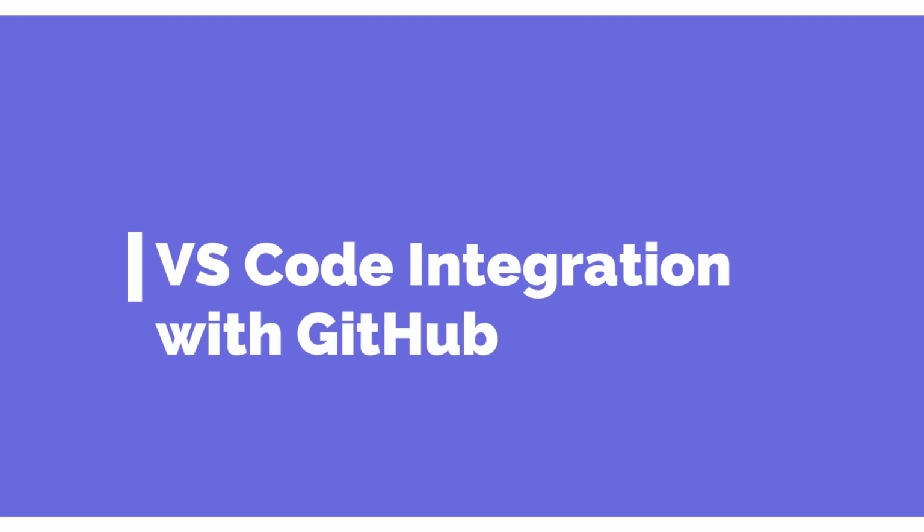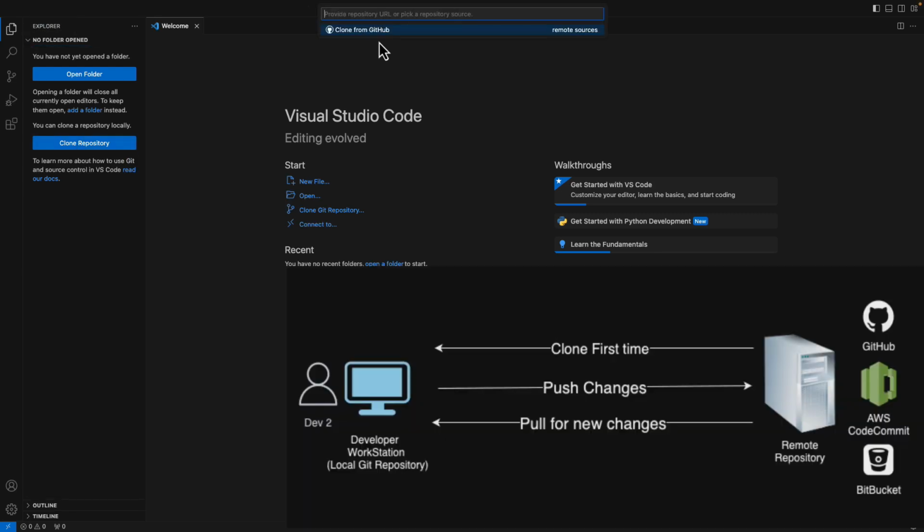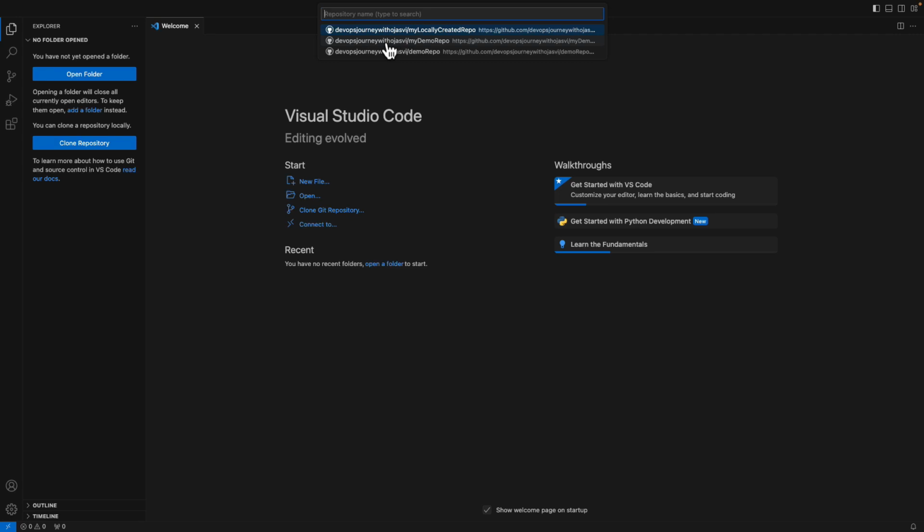Beginning with GitHub, after launching Visual Studio Code, navigate to the Explorer tab, and there you will find clone repository. So by default it will ask if we want to clone from GitHub. If you click on it, it will ask you to authenticate. So you have to authenticate Visual Studio Code with GitHub's username and password, and then Visual Studio Code will automatically display all the repositories you have in your GitHub account. So right now I have 3 repositories in there.